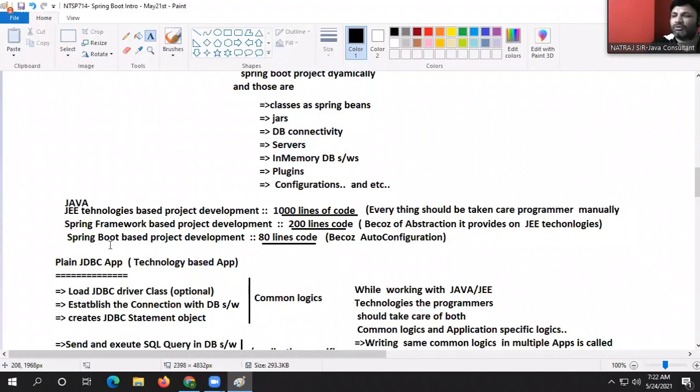But we are looking for more simplification, more abstraction, and more ease to develop the project. Then think about going for Spring Boot. You can wind up the application development using just 80 lines of code, because of auto configuration. Many things come automatically.